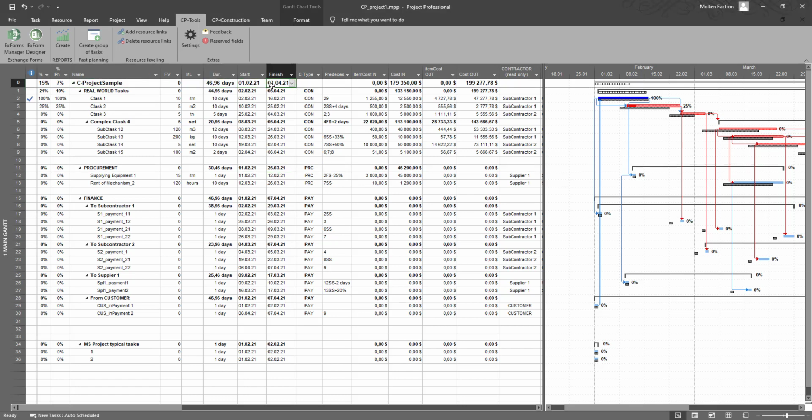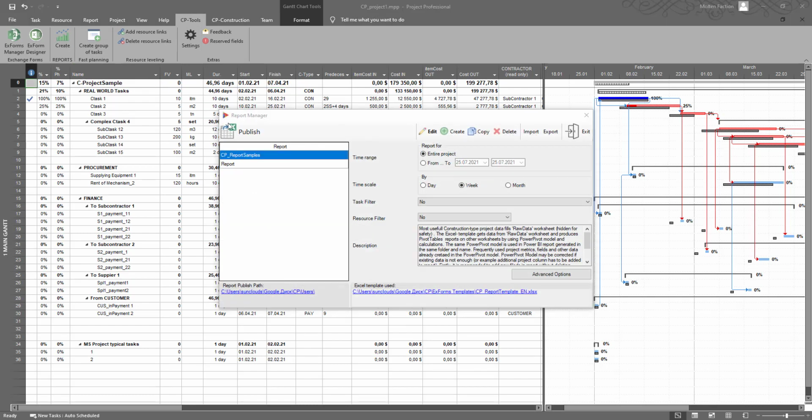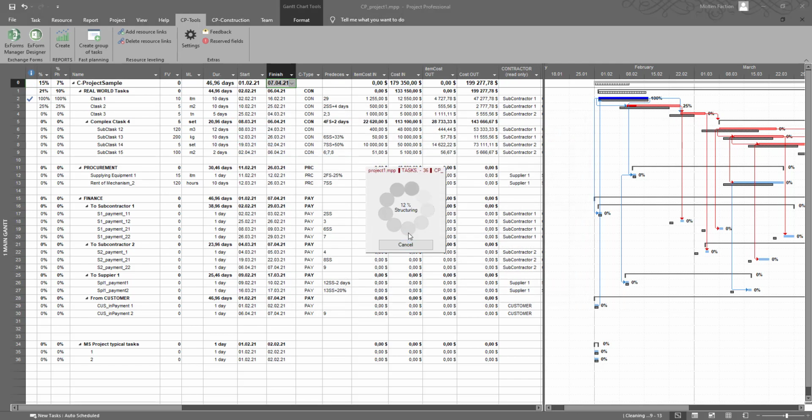To create a report, you should go to the CP Tools upper tab, and there you can find a green Create button. You can select the required template on the left side, and on the right side you can choose the time range, scale and 2 filters. Also, at the bottom you can see the folder where reports will be stored, both in Excel and Power BI format. Click the Publish button to proceed.